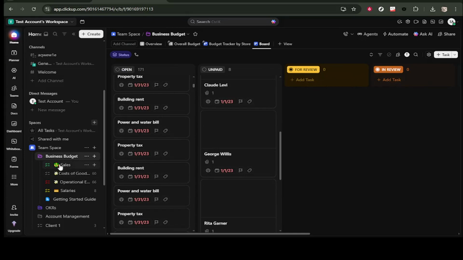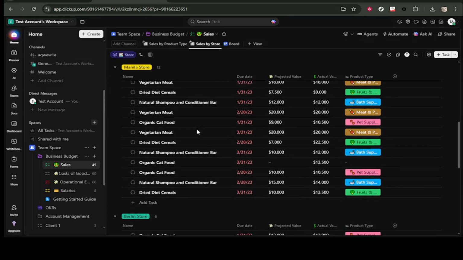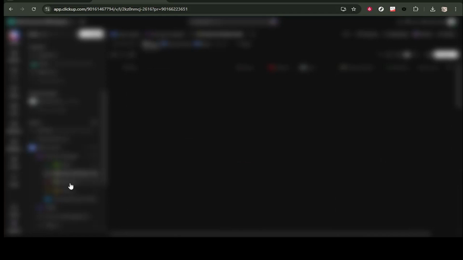Then click Costs of Goods Sold to view and organize the direct costs tied to what you sell. After that, click Operational Expenses to access the ongoing business expenses that keep things running day to day. Finally, click Salaries to review and organize payroll-related budgeting in its own dedicated area.